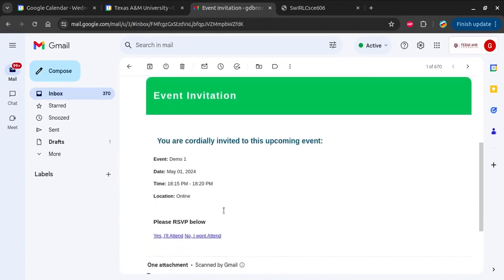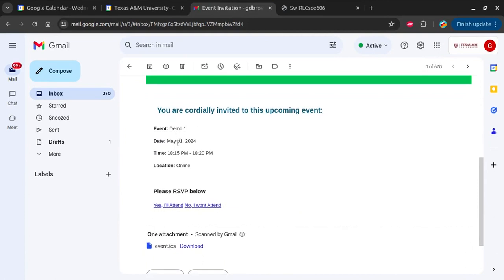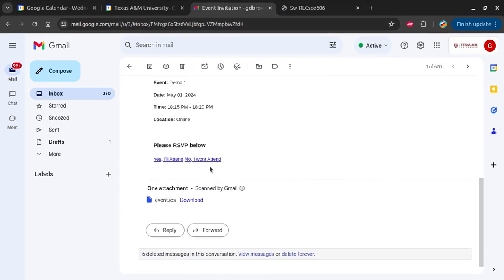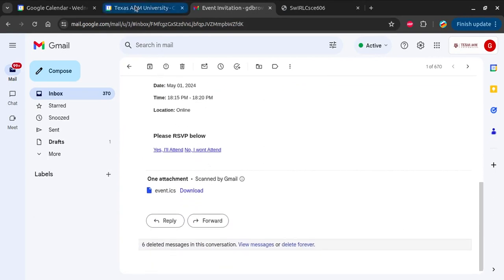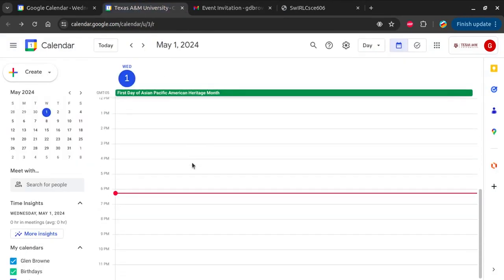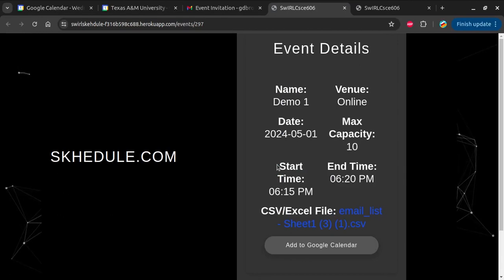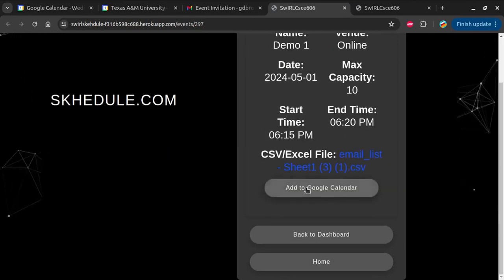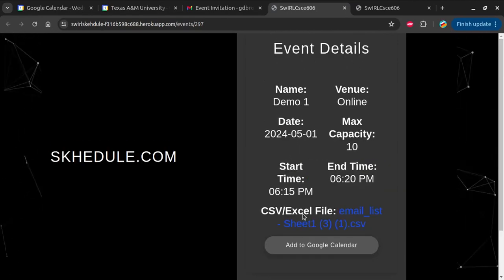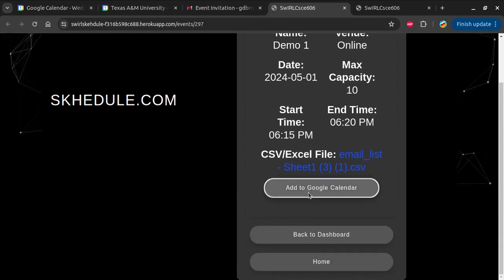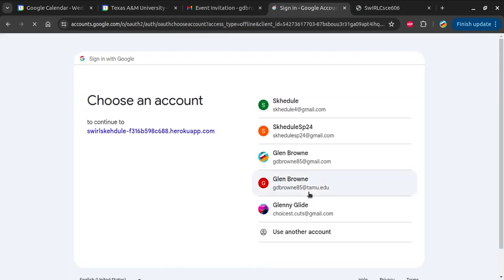First, let's check our schedule to make sure we are free. After clicking the link to notify the event organizer that we are planning to attend the event, we are redirected to the guest view of the event details on the Schedule web app. Let's add the event to our Google Calendar by clicking on the appropriate button, then selecting which account's calendar we'd like to use.